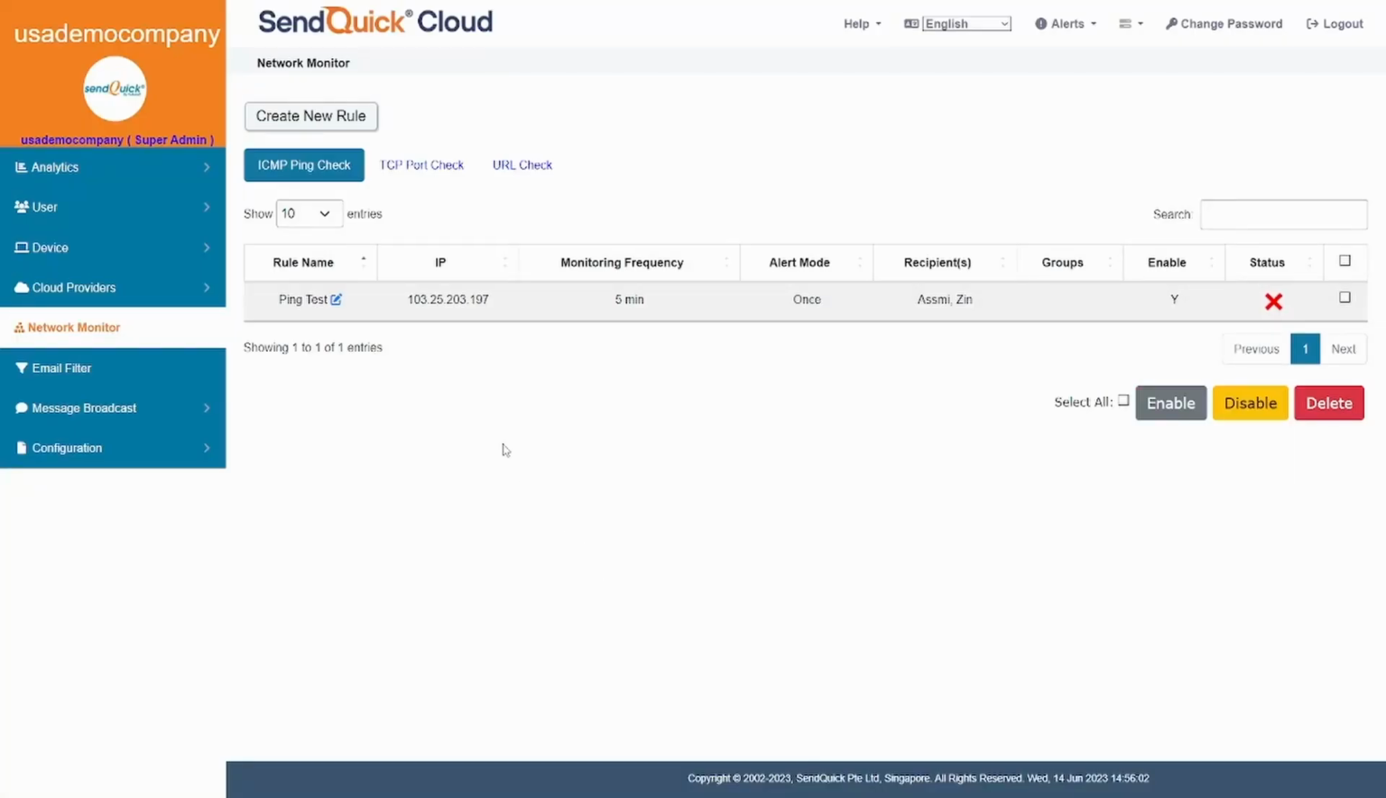SendQuick Cloud supports monitoring of three types: ICMP ping check, TCP port check, and URL check. ICMP ping check verifies the reachability of a specified server based on its IP address and measures the round-trip time of messages sent from the originating server to the destination computer. This check confirms whether a device monitor is alive and checks for any connection latency.